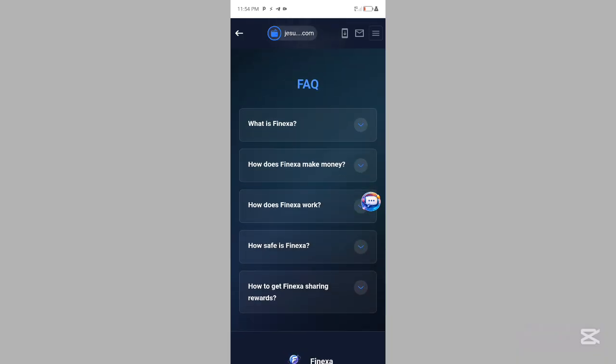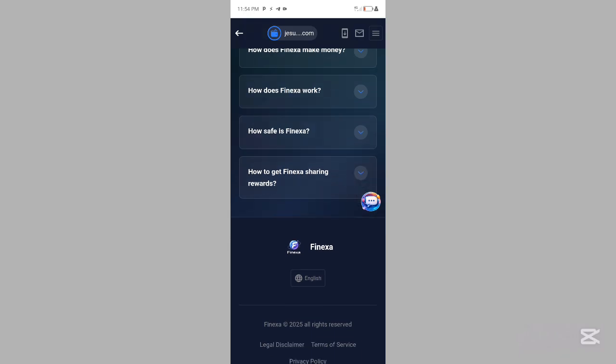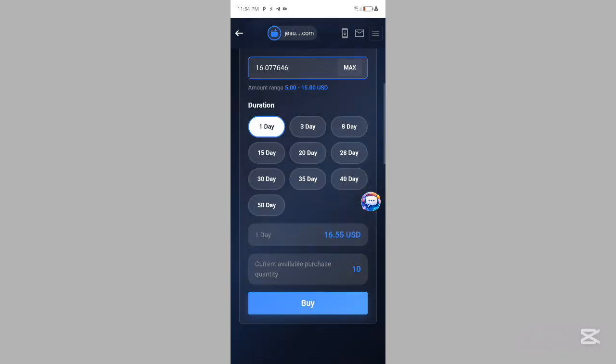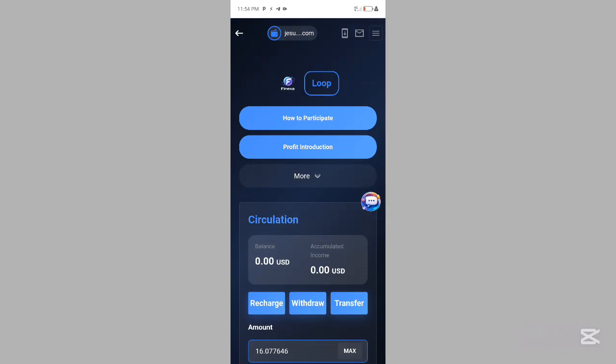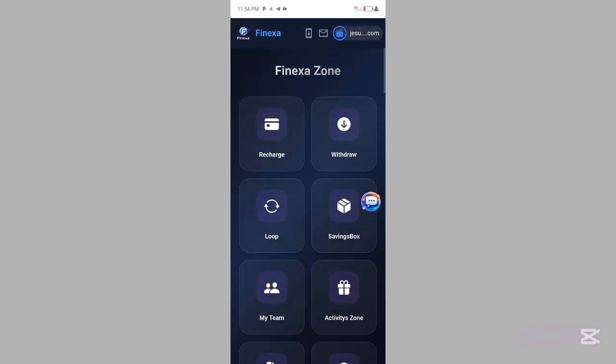So what is FINEXA? How does FINEXA make money? How does FINEXA work? So you can do your own personal research, but please keep this in your mind. This is not financial advice. Make your own personal research before you dive in, right? Because I'm not responsible for any risks. So yeah, that's how it is.